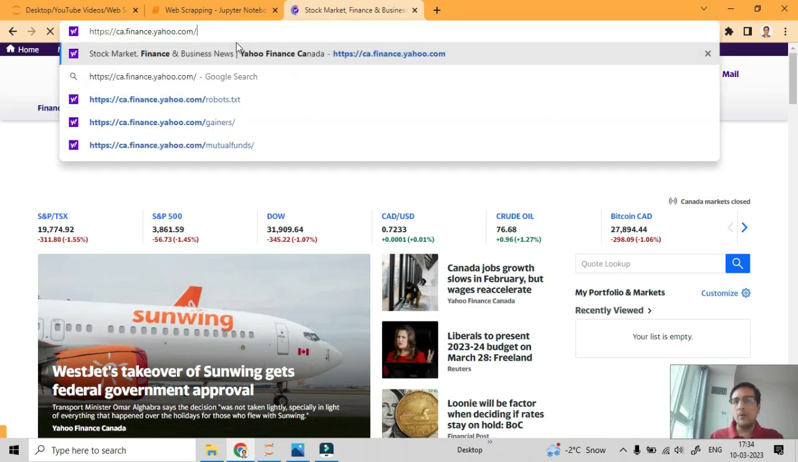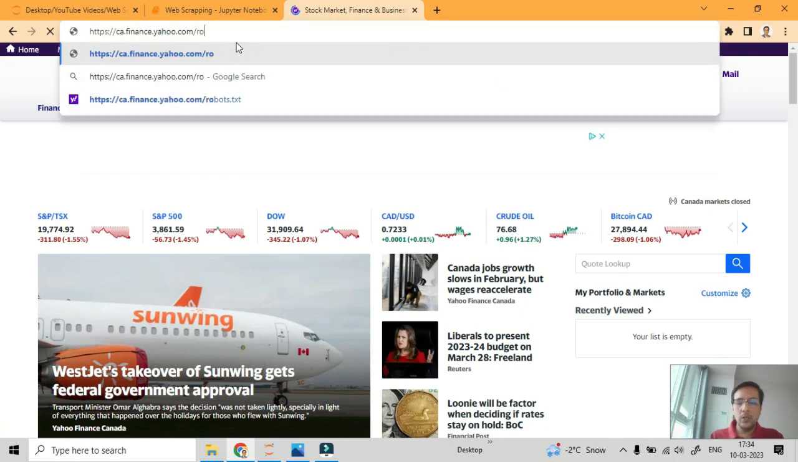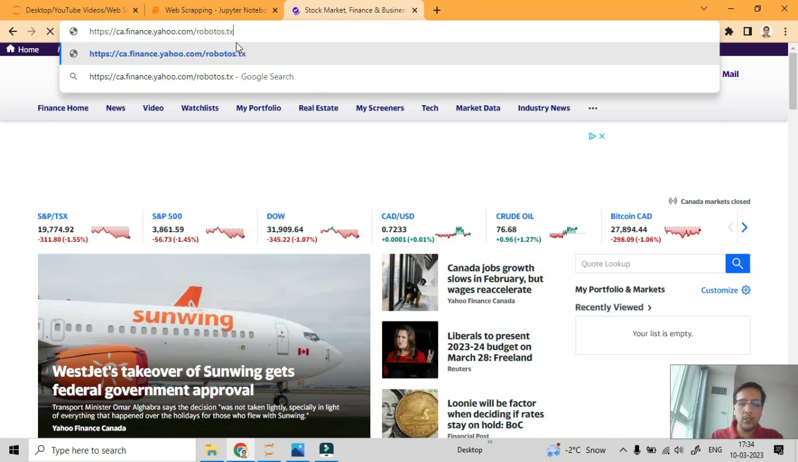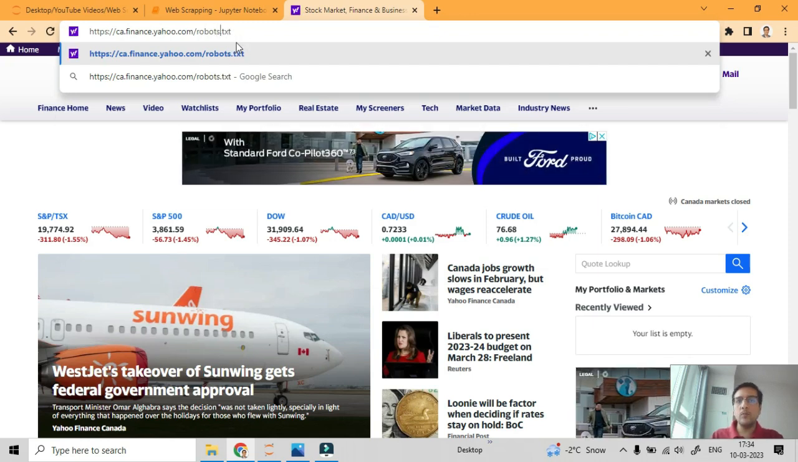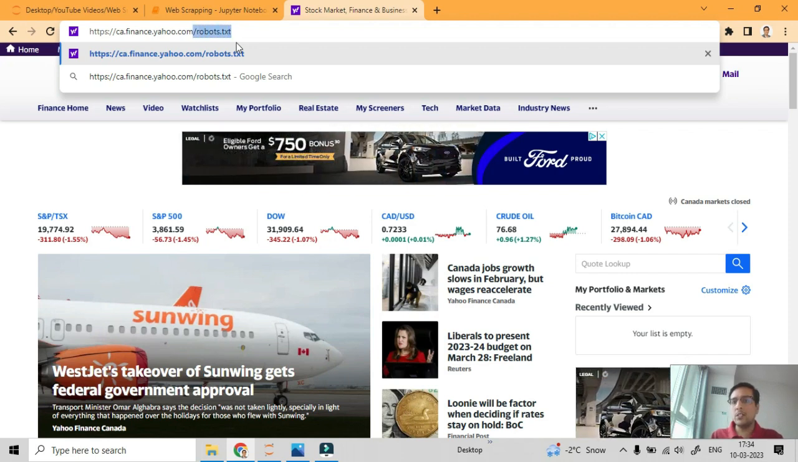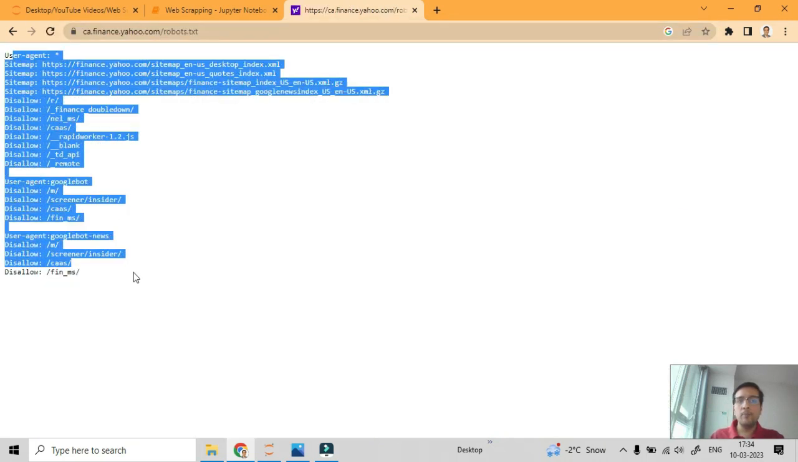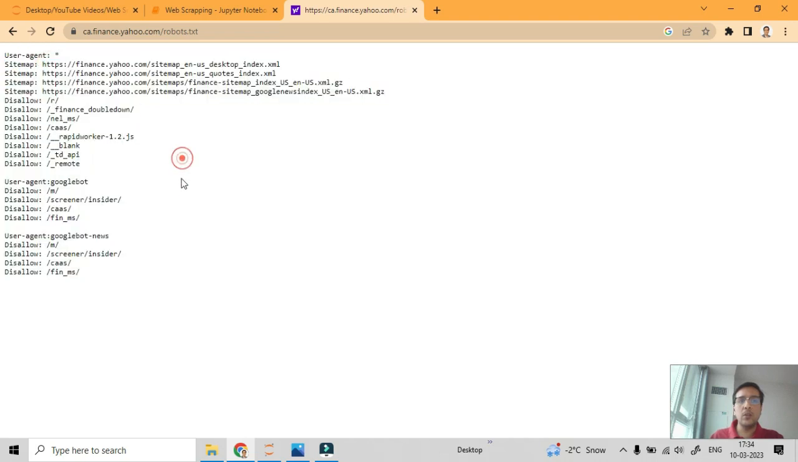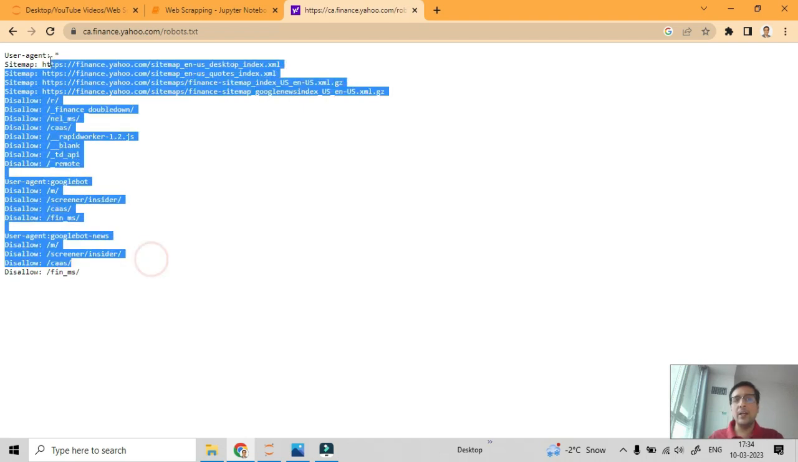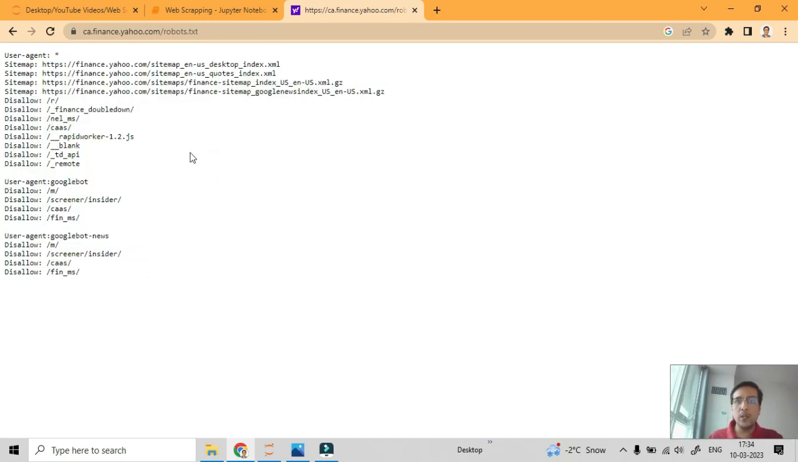Just put a slash and put this robots.txt. This is common. So if you put this robots.txt extension to any website, it will give you this particular format and it will tell us. If you just go by it, you can notice whether it is allowed or not allowed. So whether you are allowed to do the web scraping or you are disallowed from doing so. Right now, we are not seeing any kind of hindrance for us to do web scraping.